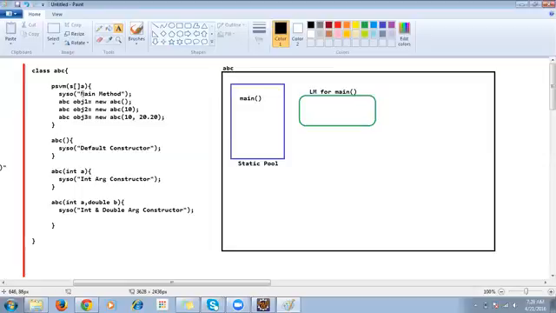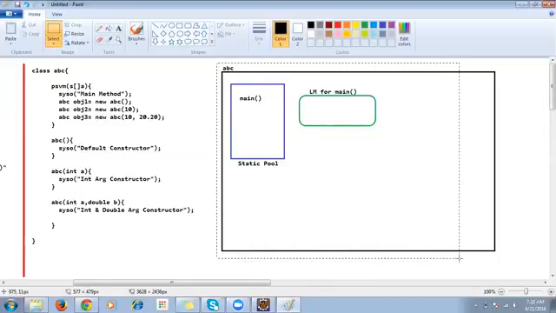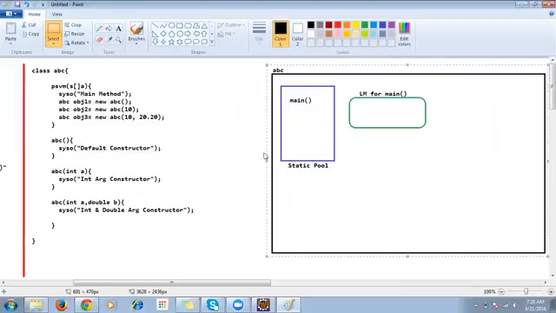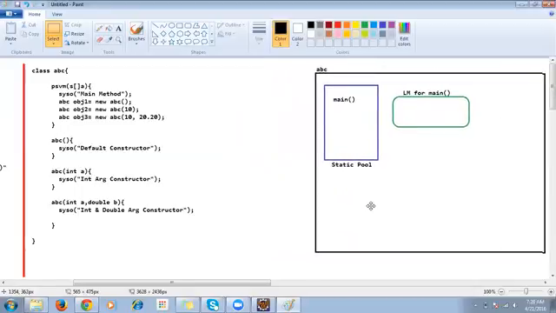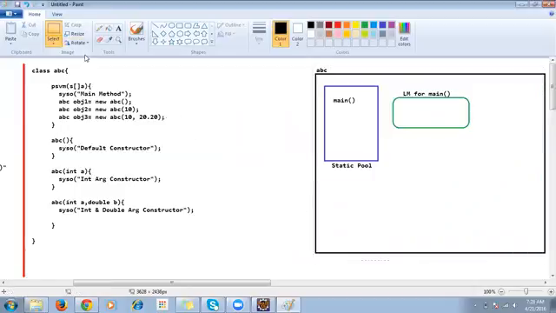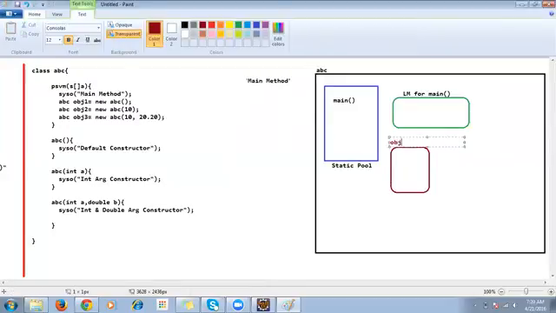So now the main method will be executed first. Now I'm going to create an object: ABC obj1 equal to new ABC. So an object will be created from here, and obj1 will be created.